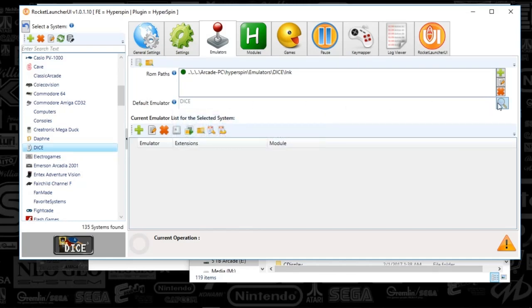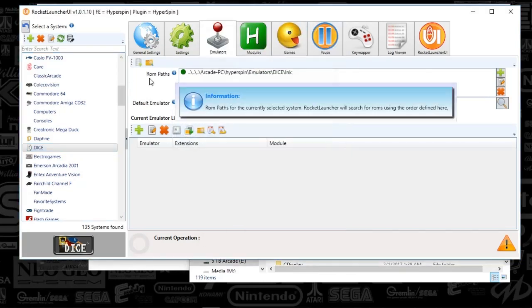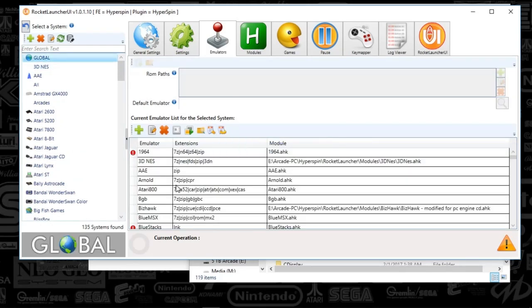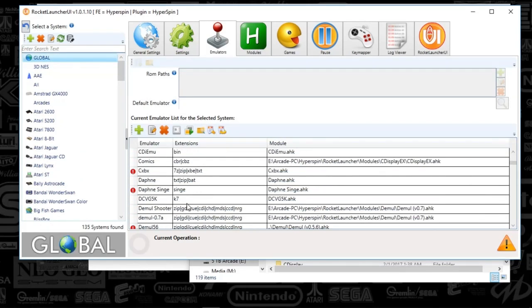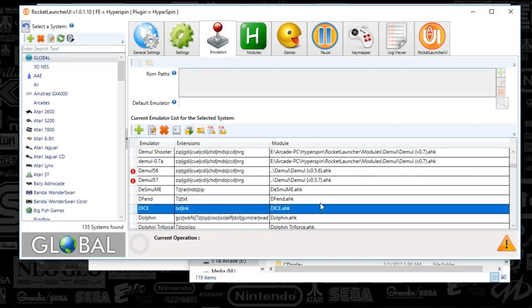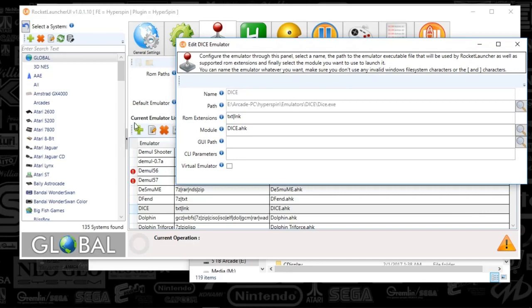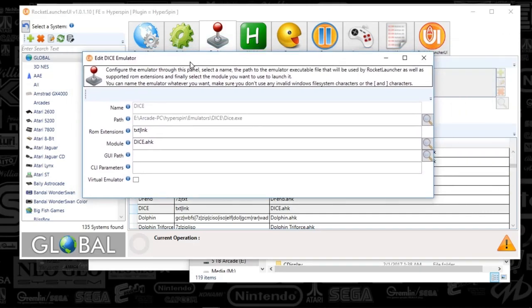And it looks like default emulator is Dice Global. So maybe I just missed it in the alphabeticalness of it all. And I did. Here we are. So I'm going to double click that. And if you don't see that, push the plus sign there. You're going to select Dice as the name. You're going to select the path of your emulator. And then your ROM extensions are going to be TXT, pipe, LNK. And your module is going to be Dice AutoHotkey. You can find that using the magnifying glass.